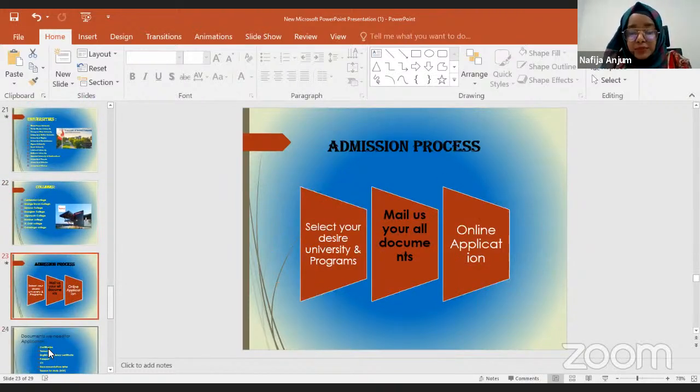So here is the admission process. First, we will select your desired university and program. We will assess your documents, and according to your result, we will find a suitable program and university for you. After that, we will help you to make the online application. Okay, Fayaz Alam said first study if you help me. Yeah, we will help you.